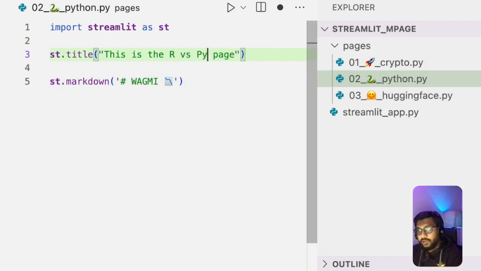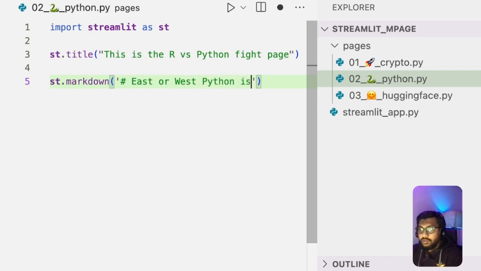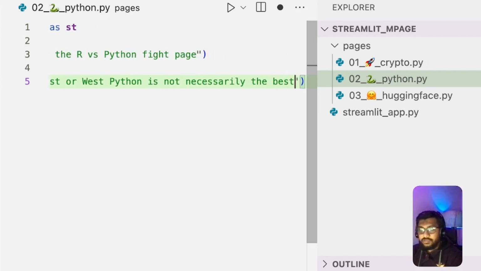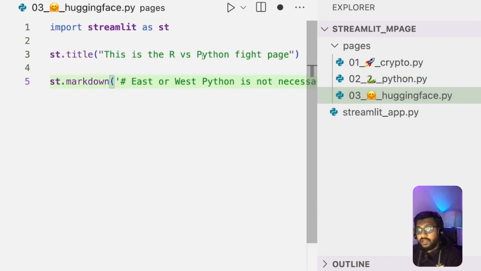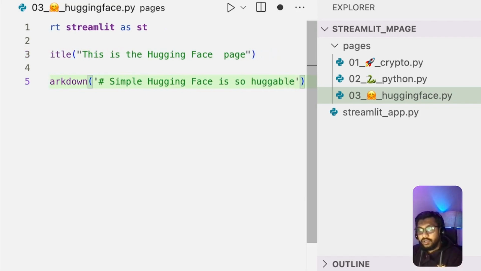This is R versus Python fight page. And then we can say R or Python. I can say east or west. Python is not necessarily the best. Let's trigger some flame wars. And then the next thing, I have the third file. I'm going to say this is Hugging Face page. Simply Hugging Face is so huggable. I don't know if there's a word like this, but just for the demo sake, fine.